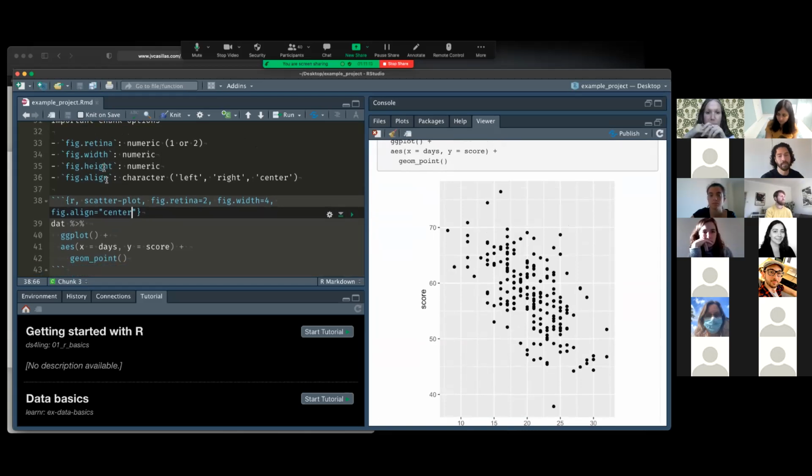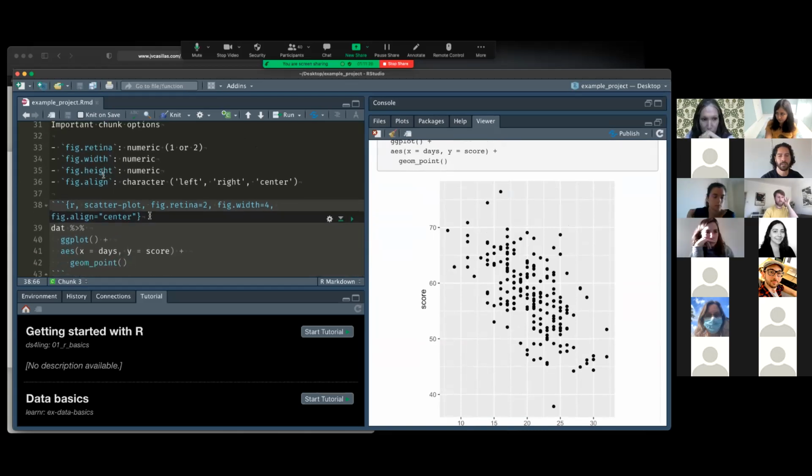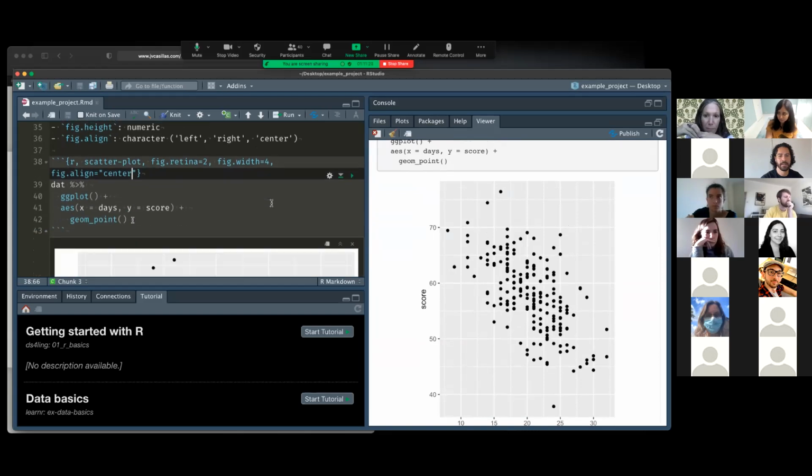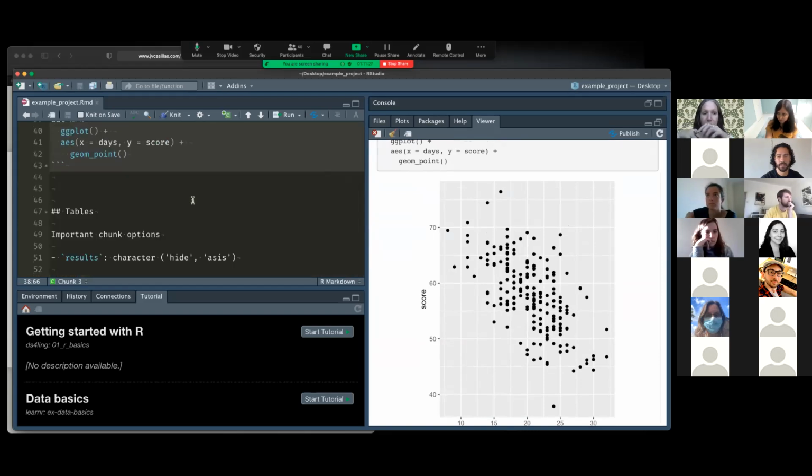There are definitely more, but I don't want to spend too much time. If you need more options for whatever you're trying to do with your plots, I'll leave that as it is for right there. I'll just go ahead and take this out real quick. And I'll talk about tables.